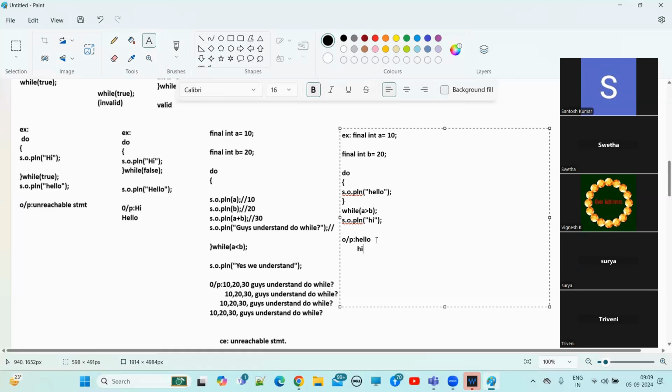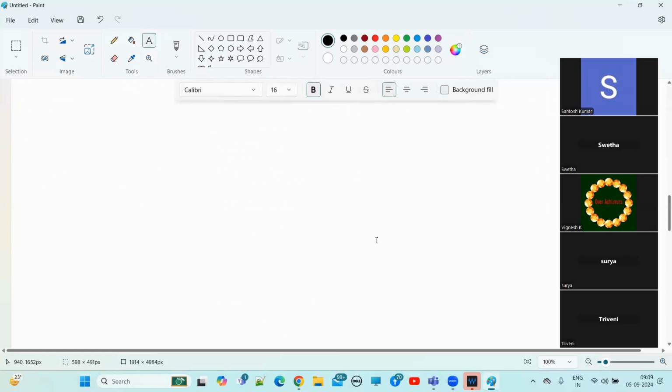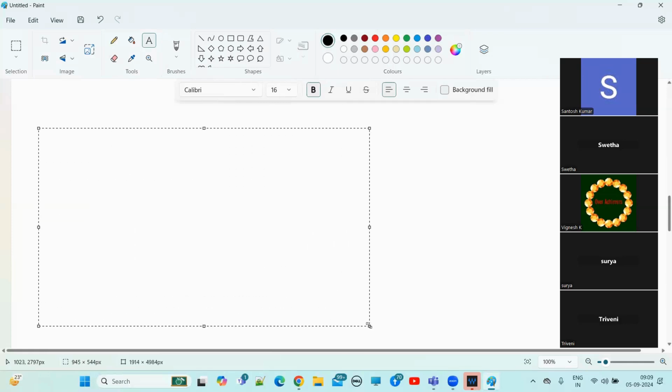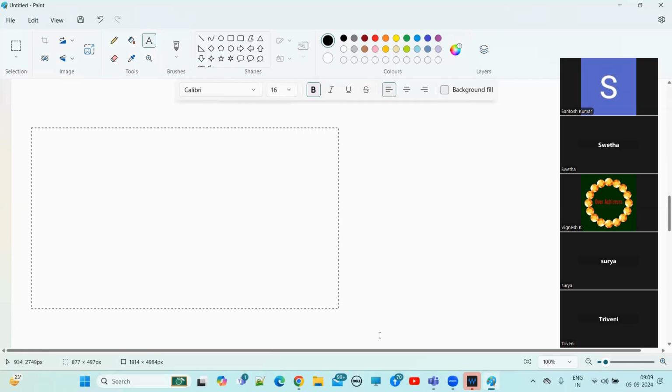Now, while loop in real time, I think yesterday also I told you. If you don't know the number of iterations in advance, what is the best example? In the database. Let's suppose our Java application will communicate with a database, guys. Here, I want to retrieve the data from the database.